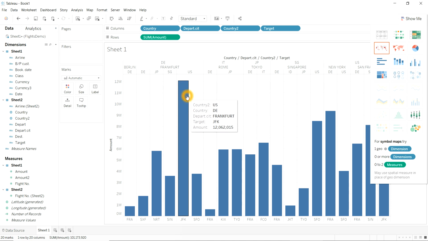As we can see, for example, under Germany, from country Germany to US, the depart city is Frankfurt to JFK, and we see the amount of about 12 million. We are not counting here if it's dollars or another currency. So this is just a simple report to show how to use Excel as a data source in Tableau.